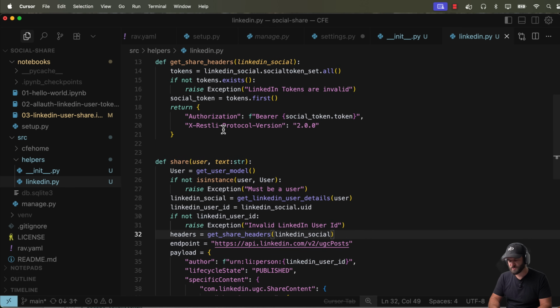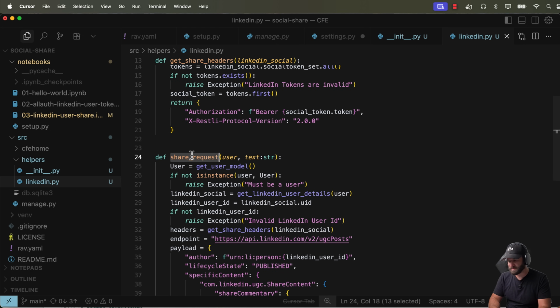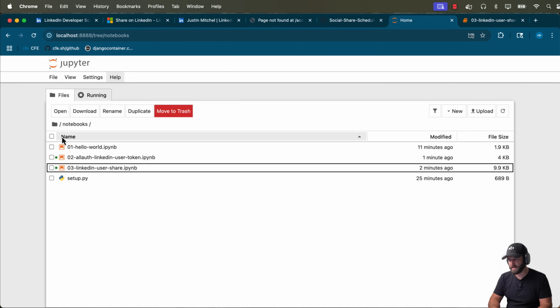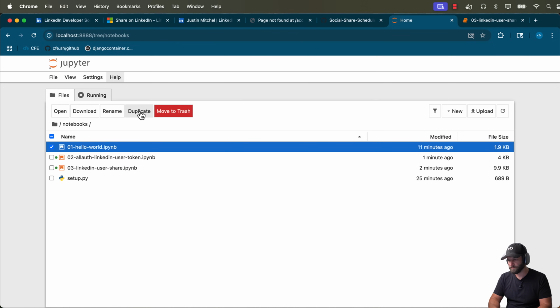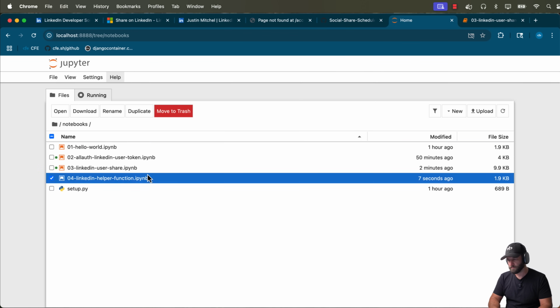And there we go. So now there is our share request. And maybe we call this a share request or something like that. Or let's go ahead and say post to LinkedIn. How about that? That might be a little bit better. Okay, so now that we've got that, let's go ahead and duplicate our hello world and rename this. So we'll rename it for, and this will be LinkedIn helper function.